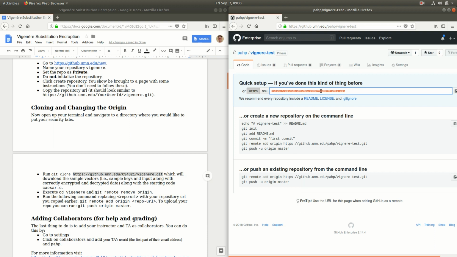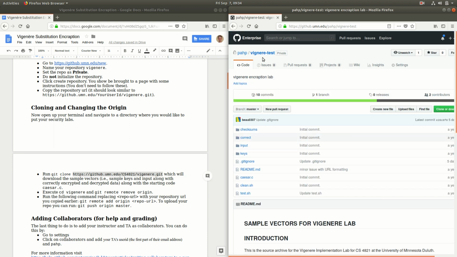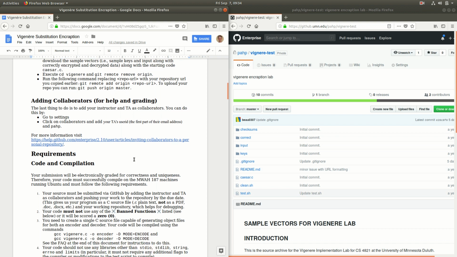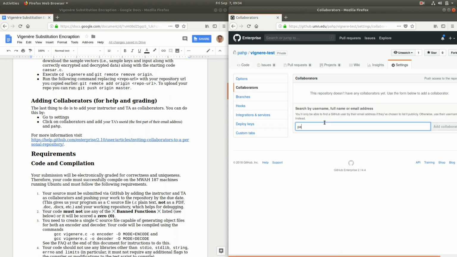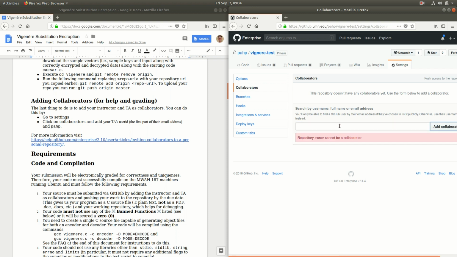So now if I go and look at this repo, my Vigenère test repo, I see I have the base code in here. Now you need to add the TA and your instructor as collaborators. Click on settings for this repo, then collaborators, and then you can add me or your instructor, and your TA's user ID here. Well, I already own this so I can't be a collaborator. That'll allow us to see it and access it.